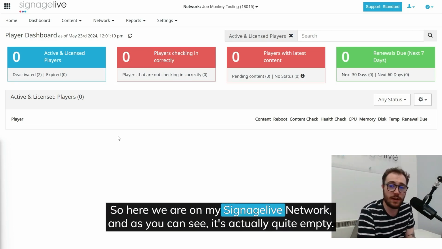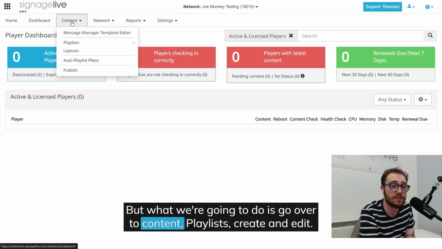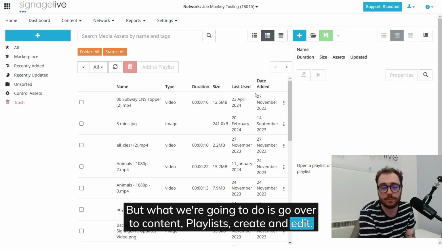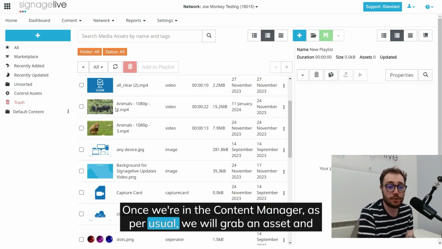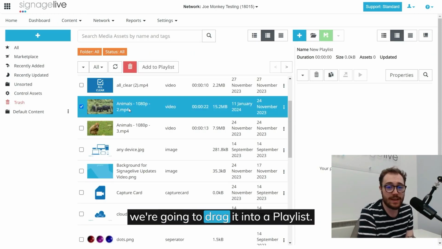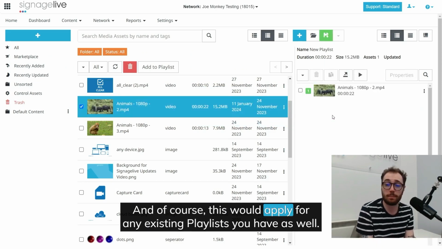So here we are on my Signagelive network, and as you can see it's actually quite empty, but what we're going to do is go over to Content, Playlists, Create and Edit. Once we're in the Content Manager, as per usual, we will grab an asset and drag it into a playlist. And of course this would apply for any existing playlists you have as well.